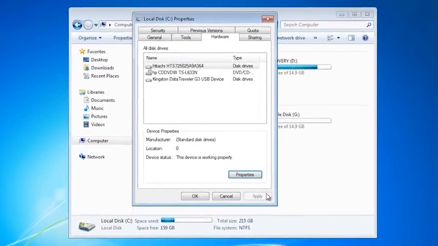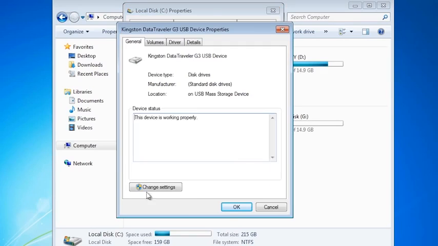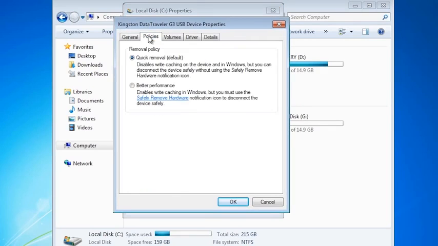If I now change back to my Windows 7 computer, I will cancel out of the cache settings for the hard disk. I will now select the device driver for my USB thumb drive. Once again, select Properties, Change Settings, and then select the Policies tab. The settings for USB devices, like thumb drives, are different from hard disks. The default is Quick Removal. This setting disables write cache on the device.